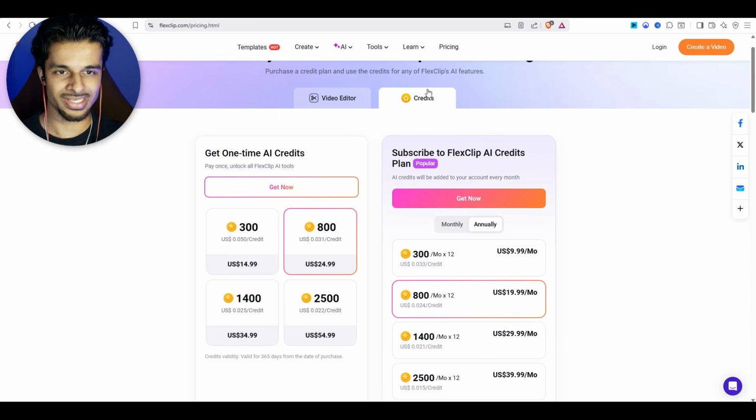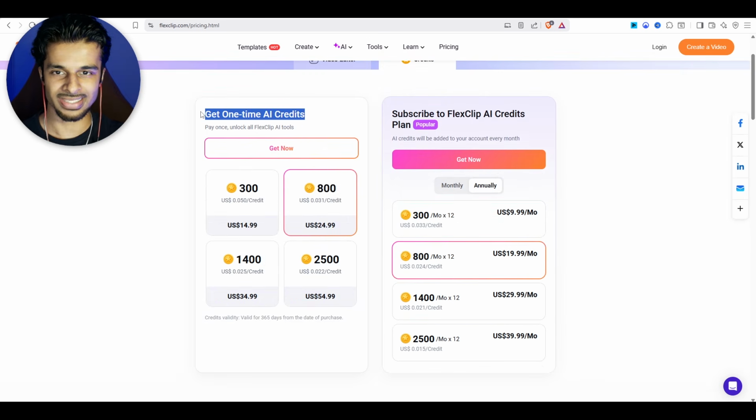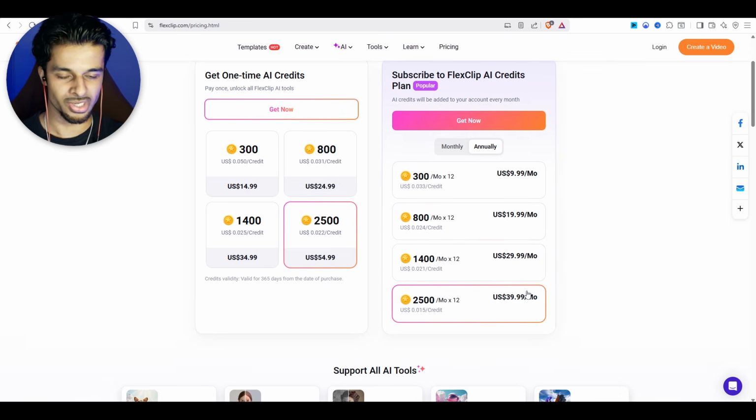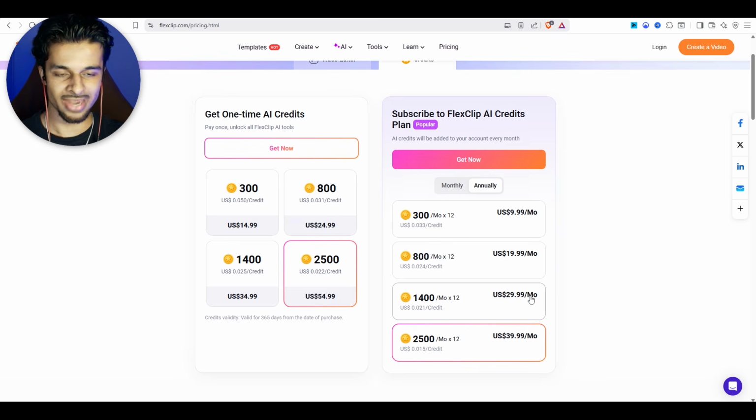So if you click on the credits tab at the top here, you can see you can either select to get a one-time payment of credits, I guess, like the 2,500 credits here, or you can choose to kind of go on a subscription for credits, if that makes sense. So you can see the bottom one, you'd be getting 2.5k credits every month for 12 months.